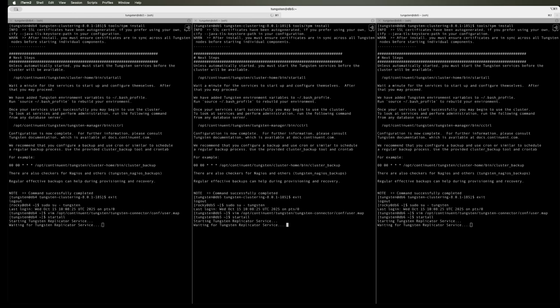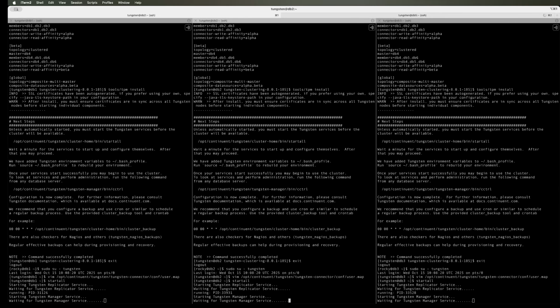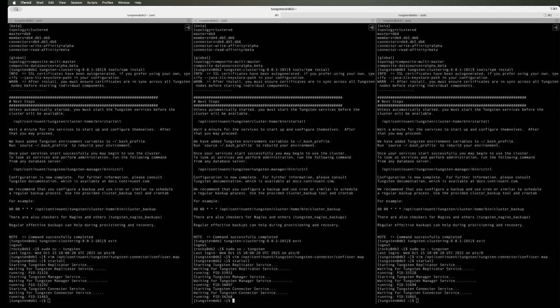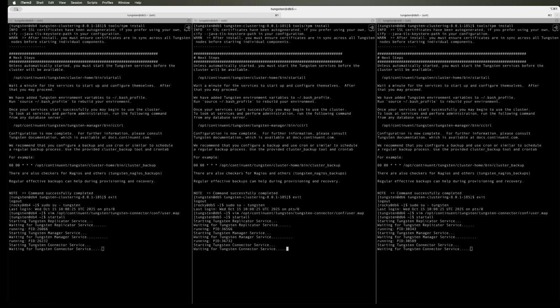So let's start up the software. Wait for that, start the replicator, the manager, and then start the connectors. Now typically, my connectors in a production environment would be on dedicated hosts. Just for simplicity and for the purpose of the demonstration, I'm installing them all locally.